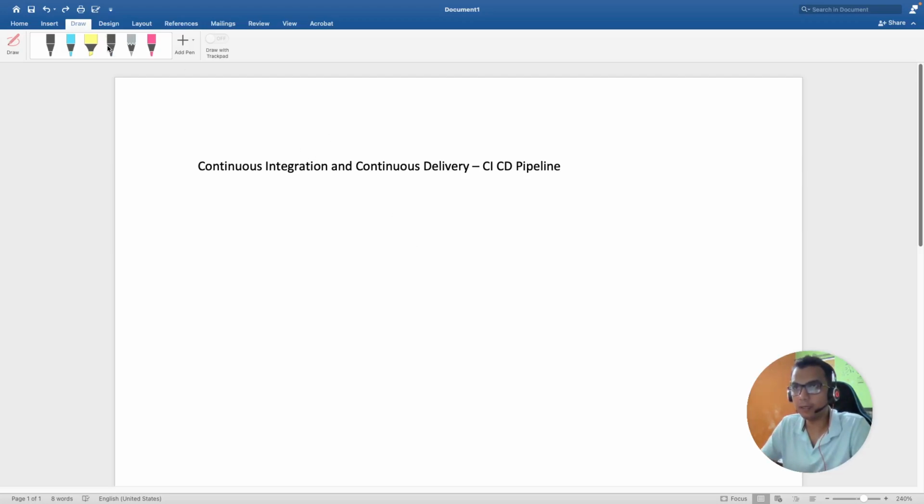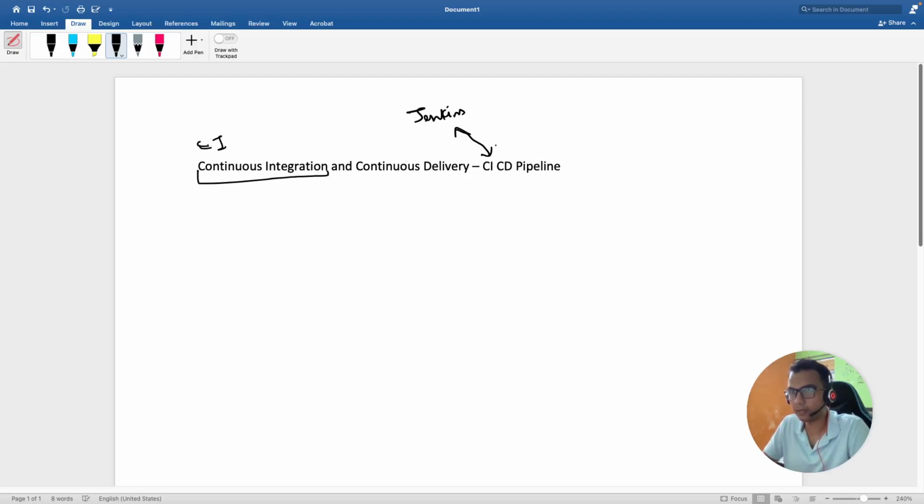I'll tell you the background: I first heard of CI/CD when we were working with Jenkins. This term was pretty common back then, like we have to build a Jenkins pipeline. With that, I was able to relate to the CI/CD thing. But now that I have understood the whole picture, first we'll understand what this CI part means: continuous integration.